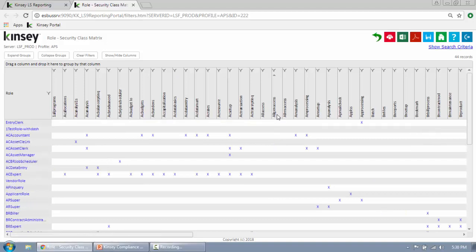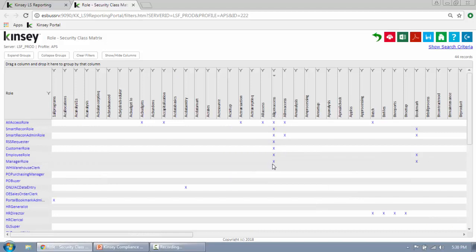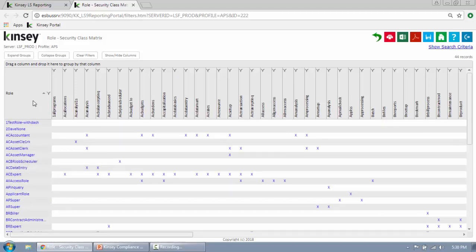If I want to look at this one, I can see this is assigned to a number of different roles, right? Or I can just sort it by role and see my grid. But these are the kind of grids you're going to get.